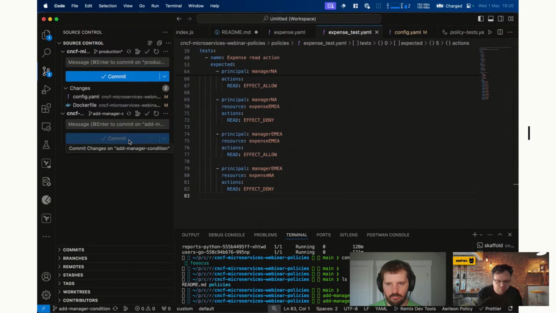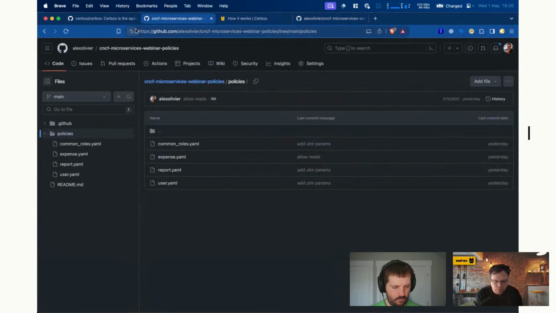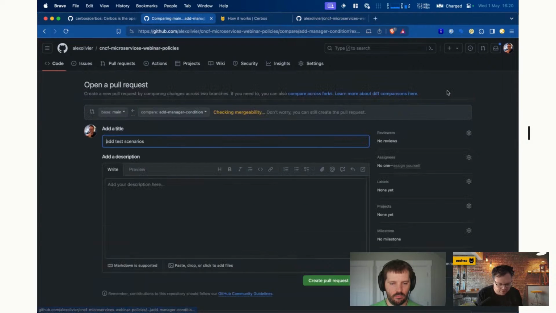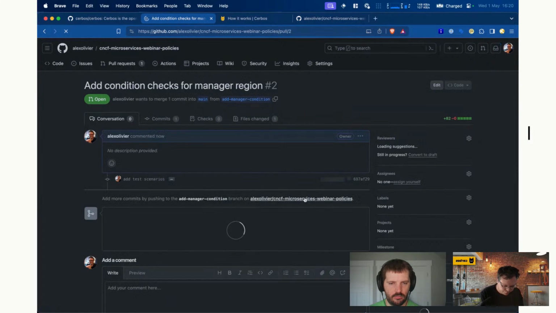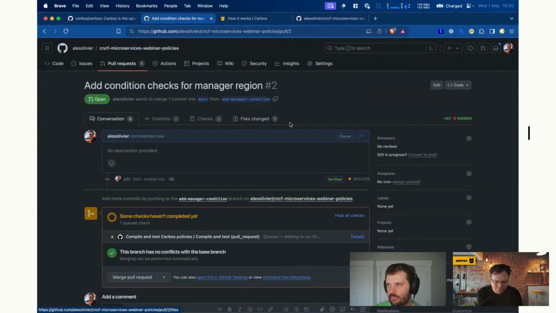So now I've set up my tests how I would, and I'm sure you're all one step ahead of me, and this is going to lead to an issue. So I'm going to create a pull request against my production branch and say, okay, let's say this logic's ready to go. Add condition checks for manager region, create a pull request. Obviously, you write nice verbose PR messages, so everyone knows what's going on.